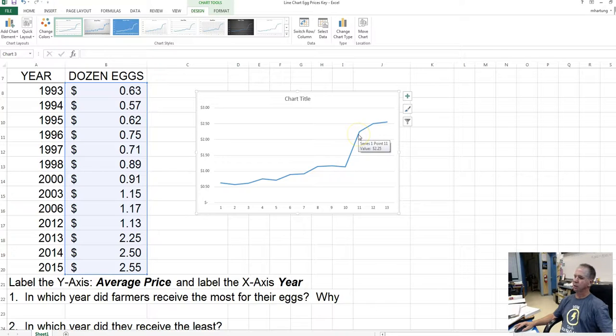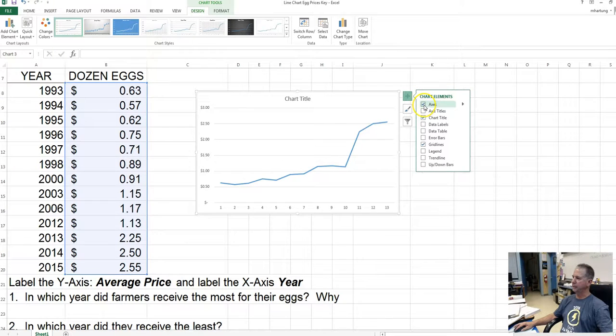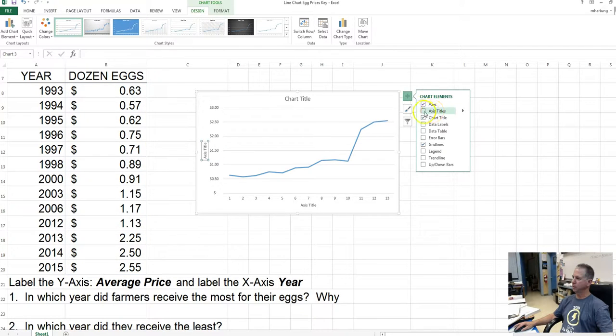So to format this, instead of doing like we had been doing by right-clicking and bringing up menus, you also have some tools right out here to the right side. And so the first one is for chart elements, and this is where you can go in and quickly pick what type of titles you would like to include. So the axis titles, right there, I'm going to take that one. That would be a nice one to use.